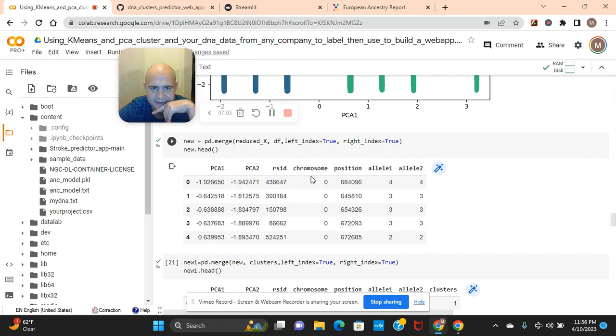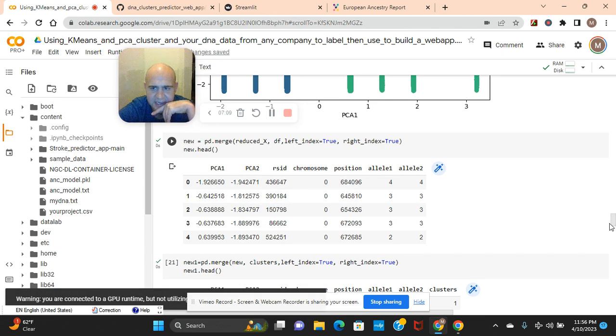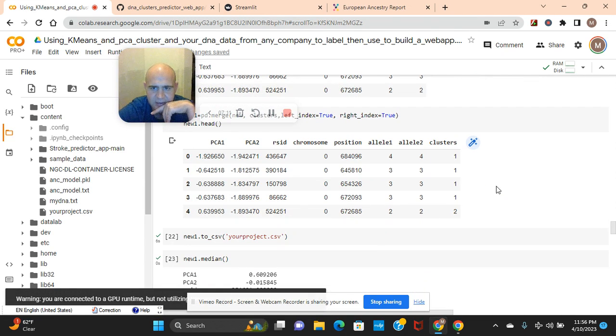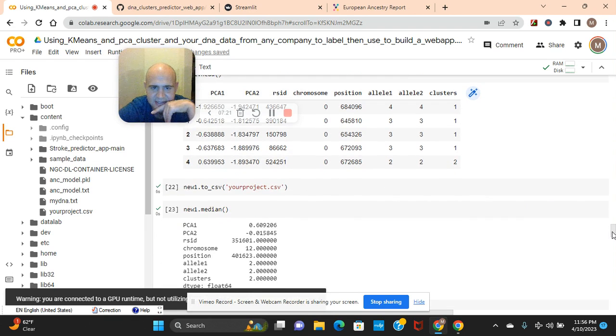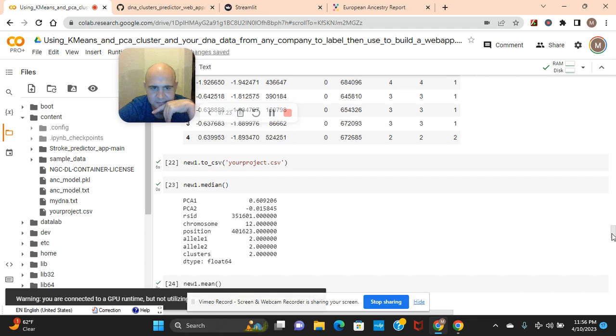Reduced X, DF. Now the new head. As you can see, we assigned PCA right there. Now we're going to assign the clusters to there. You guys see? There's the clusters. Now save it to CSV, but always add .csv.